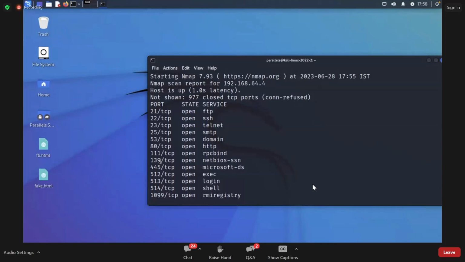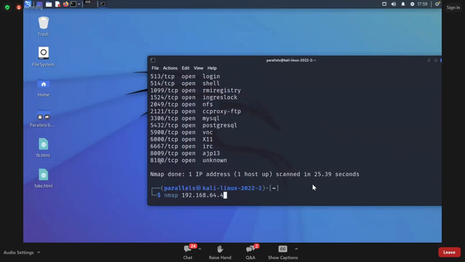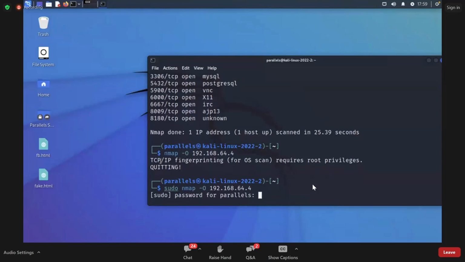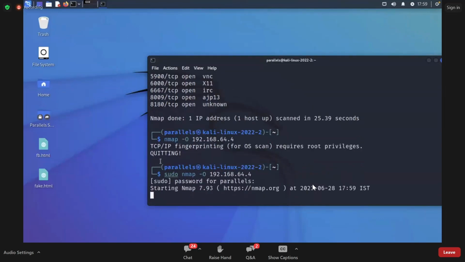And I want to know which operating system is running on that machine. I don't know which machine that one is, so I'm going to identify which operating system is running over there. For that, I can use the -O option. It requires root privilege, so sudo. You can use the -O option.